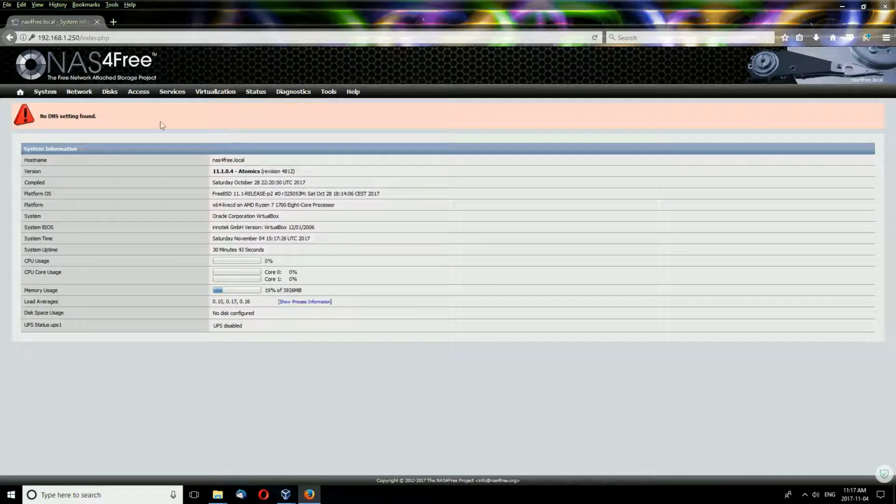We can see that we're at the home section here. Nas4Free local, we have the version, which is 11.1.0.4, which at the time of this video is the latest one available. Gives us the date. The FreeBSD version is based on FreeBSD 11.1 release P2, and we're running a live CD version. That's my processor there, and everything's running really good. So we see also we have memory usage. We have a lot of other load averages and whatnot. No disk has been configured.